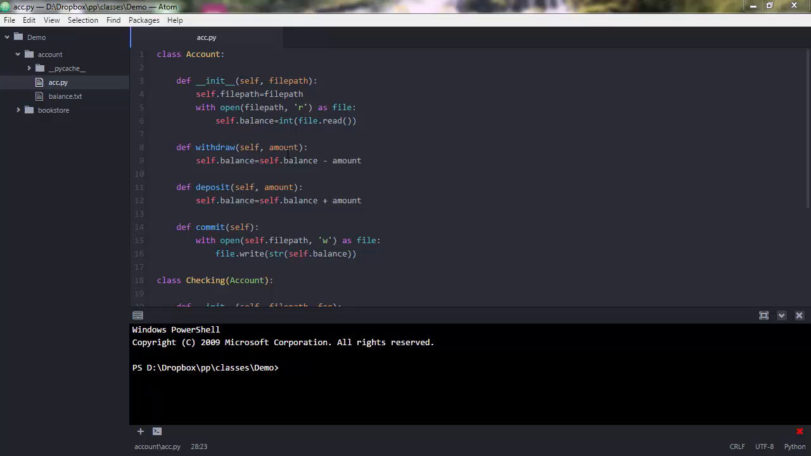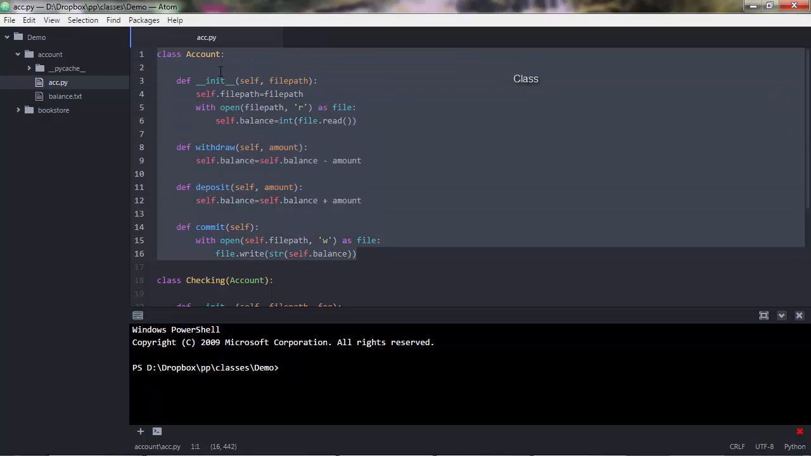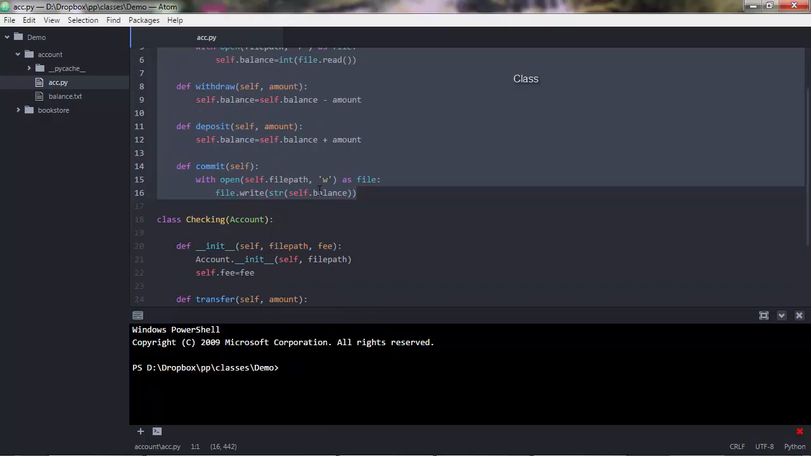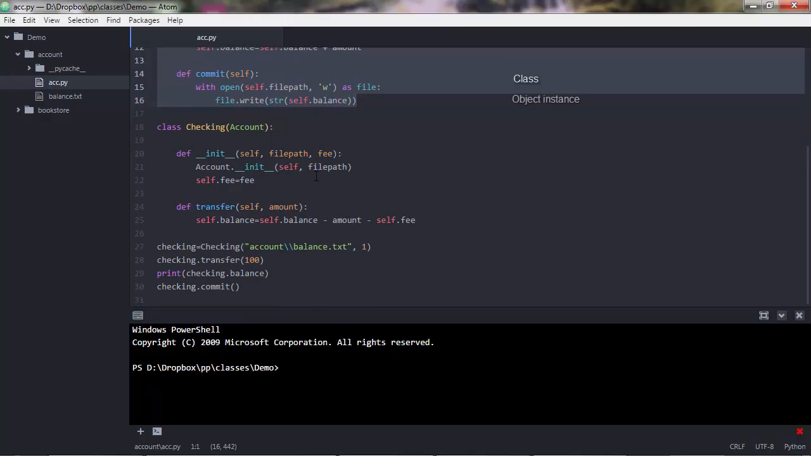Hello again, and in this lecture I would like to make sure you know the terminology of object-oriented programming in Python. So now we have the class, which is this blueprint here, or you can call it a prototype that defines the characteristics of an object that is about to be created. So that's the class, and then we have the object instance, or simply the object. So this here is an object, a checking account object that stores data in this specific file path, and it has this attribute, this fee.